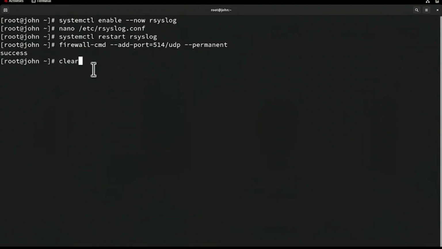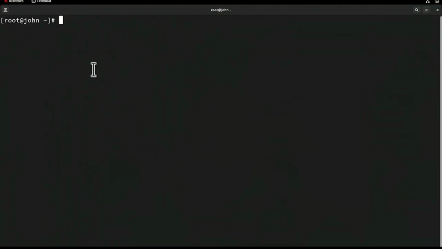Clear the terminal screen before continuing. Let's reload the firewall to apply the new rules. Type the following command: firewall-cmd --reload. Again, you will see success. This confirms that the firewall has reloaded with the new settings. With this setup, your RHEL system will now forward logs to a remote server using Rsyslog. So central log collection enhances visibility, security monitoring, and regulatory compliance across large environments.